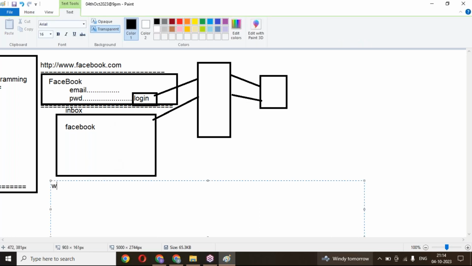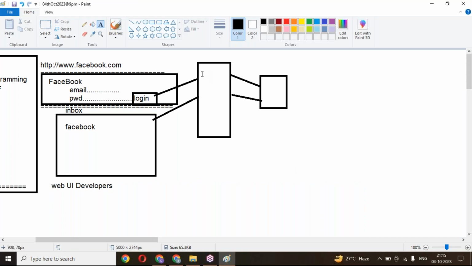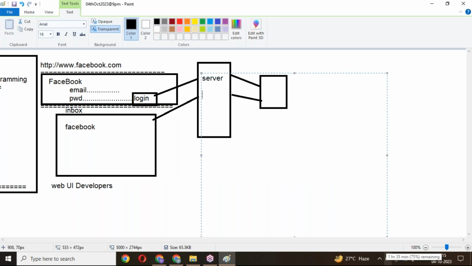If you develop any front end programming, that will be the UI developer's duty. If you are working on server programming with Java, .NET, PHP, or Python, who will develop this? They will be the web server side programmers. Server side programmers have to learn about this.